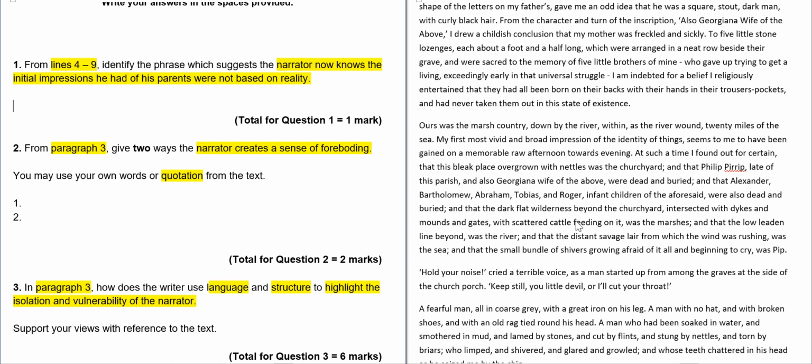So let's get to this part at the beginning. "And that the distant savage lair from which the wind was rushing was the sea." So the fact that we've got this wind rushing from a savage lair, but quite negative words, negative connotations in this context, we could directly copy that quote in there because bad weather suggests that maybe something bad might happen. Therefore, we get this sense of foreboding.